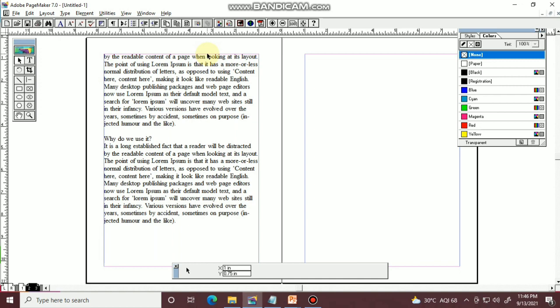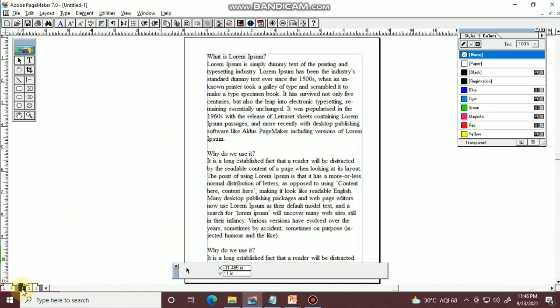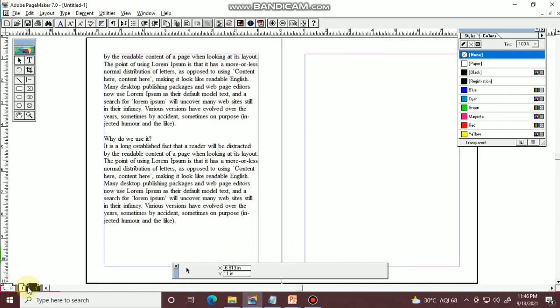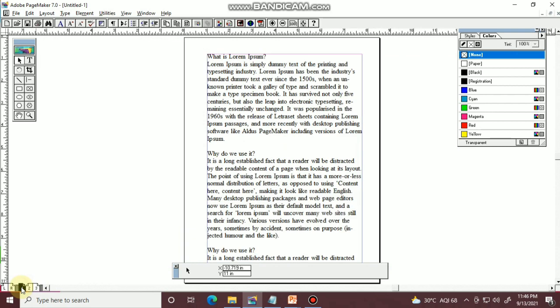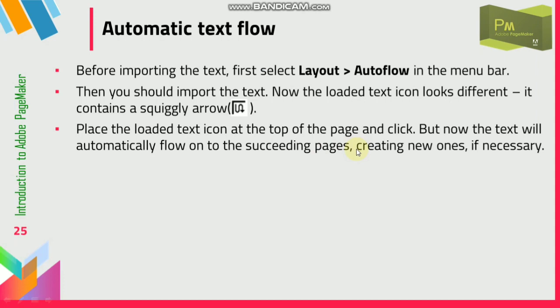So now what happens is, see here, first page, and automatically the remaining content has flowed to the second page. And even if I am having my third page, the text stops here. Okay, so there is no remaining text, so it has stopped in the second page itself. So this is called automatic text flow. Now can you understand, children?